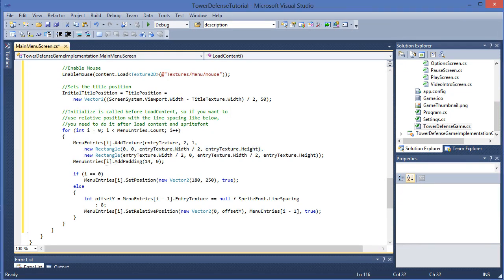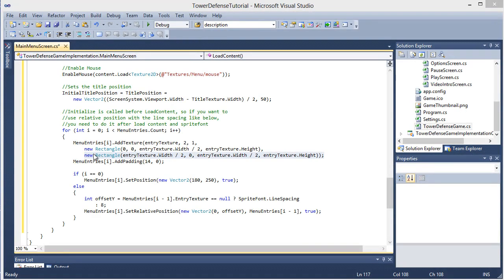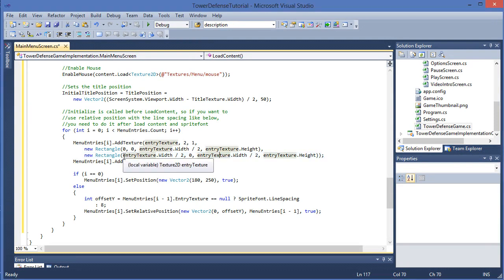For the non-selected normal entry, we're going to use the other texture, which is from the very top and the center of the texture. That's where it begins and then ends at the bottom right of the overall texture. But when we have a rectangle, we pass in width, not ending position, but the width. So what we need to do is do the same thing. It starts at entry texture.width divided by 2, and the width is going to be entry texture.width divided by 2.